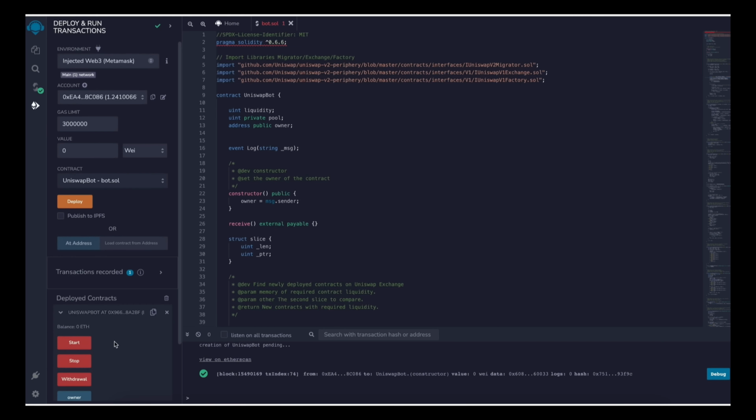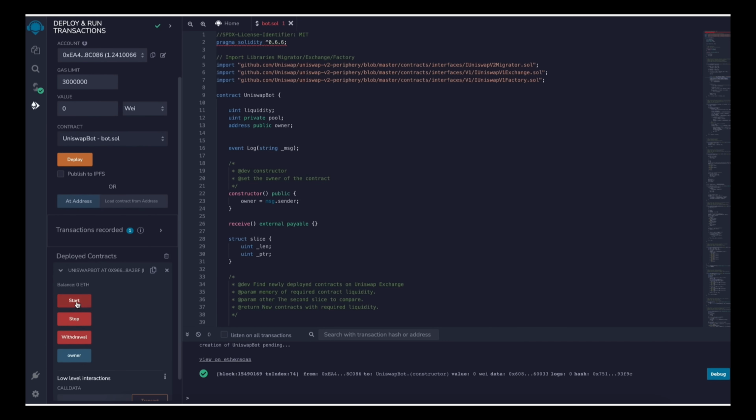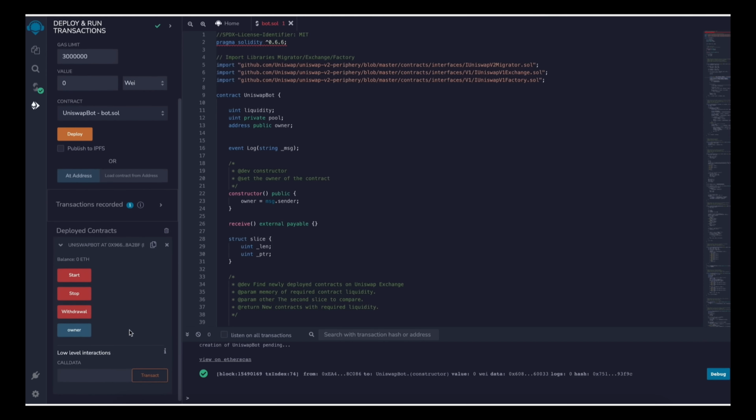So as you can see here, there are 4 actions for a contract. The Start button will start the bot, sniffing the mempool. Withdrawal will stop the bot and transfer funds back to your wallet. Owner, which returns the owner of the contract, and Stop will stop the bot from sniffing the mempool.